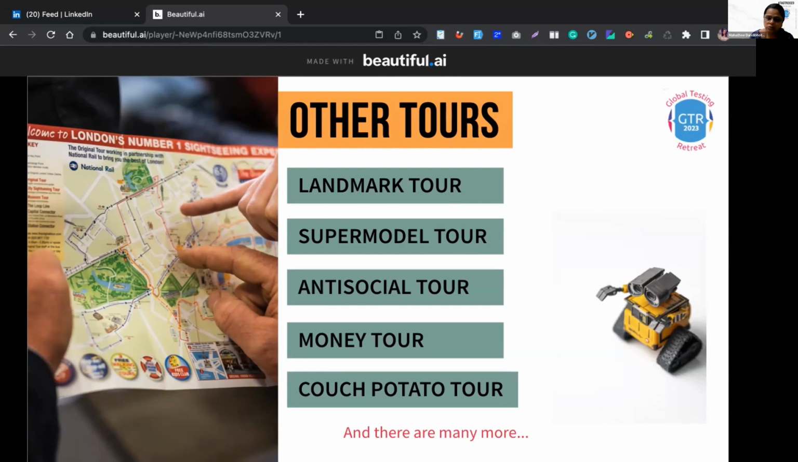The next one is the supermodel tour, which means that you're touring the product superficially, just on the surface, by the look and feel of the product. The outer area is your concern. You're not deep diving or going into the depths. Then the anti-social tour. Anti-social means not according to the usual norms, or the usual ways of how you would tour a product, using not-so-used patterns. So this can be considered an anti-social tour.